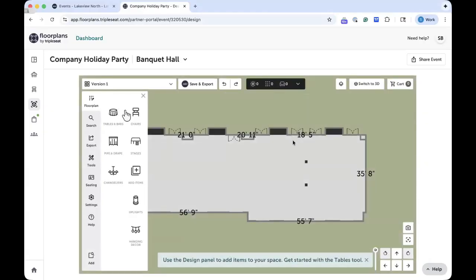The first load time is always the longest, so once you're inside the space, we're going to go over some general navigation here. In the upper right-hand corner, there's a switch to 3D at any time. Because I started in 2D mode, this button will appear and allow you to switch to that 3D design mode whenever you're ready or at a later time.